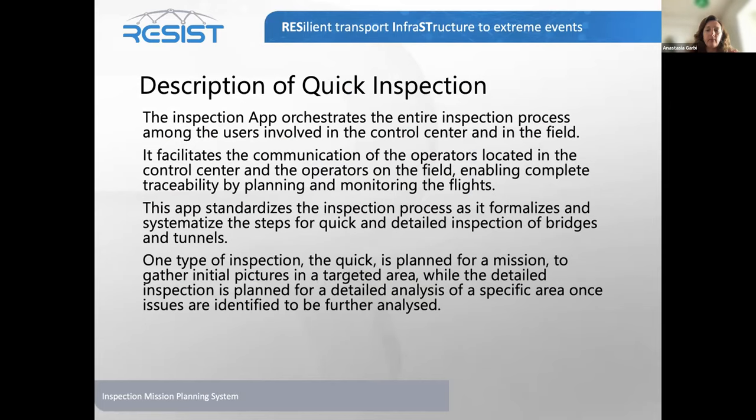It facilitates the communication of the operators who have the overview of the situation of the infrastructure in the control room, and those in the field who have to plan and manage the drones and the data capturing and analysis of this data. This way, the inspection process is systematized with specific steps and formalized, so that all the collaborators are involved in a standard process.